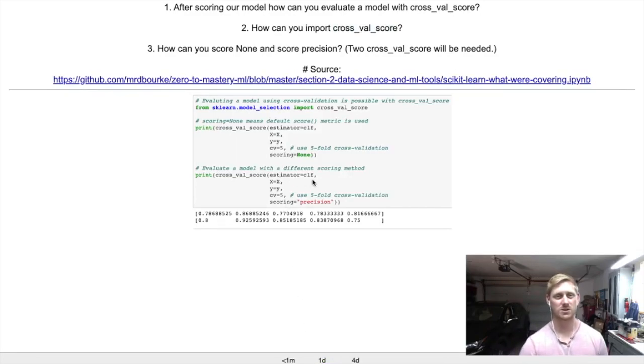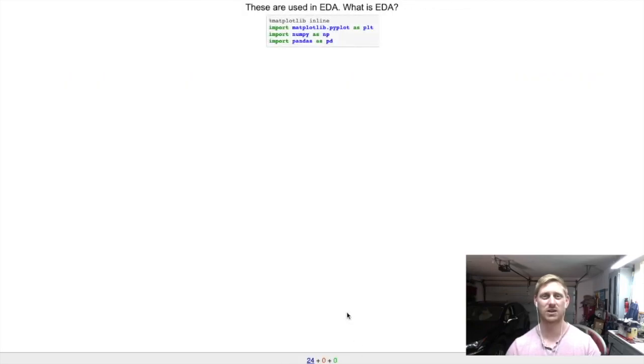So yeah, estimator CLF, XX, YY, CV5, scoring precision. I feel really confident in using this, so I'll go ahead and just click on easy, and then I'll practice it in 4 days. And then all that these libraries are: import matplotlib.pyplot as PLT, numpy as np, pandas as pd. These are all for exploratory data analysis.